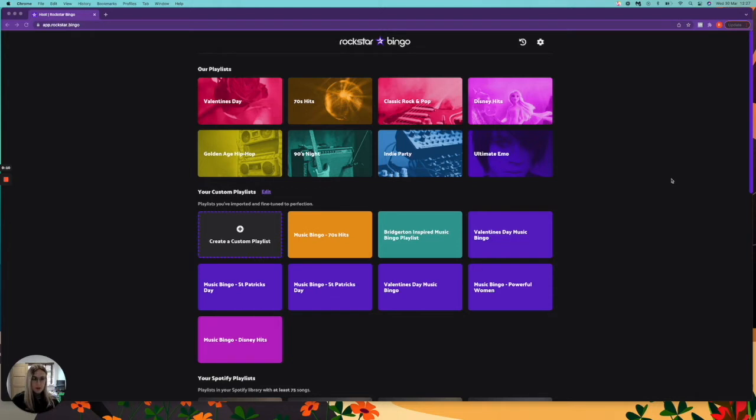So obviously Rockstar Bingo has the best integration with Spotify. It provides you a range of features that you cannot use with other music providers. However, you can still use your music libraries from, say, Apple Music, Amazon Music, SoundCloud and others. To create music bingo with Rockstar Bingo, you are just slightly limited with features. So I'm going to show you today how you can use your Amazon Music playlist to create music bingo.